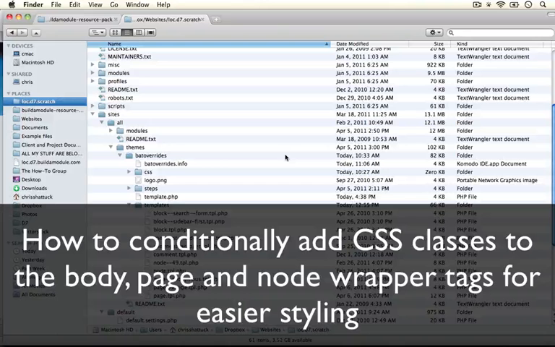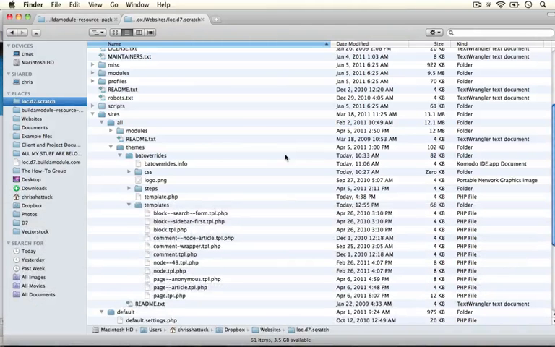In this section, what we're going to do is show you how to add classes to some of the wrapper elements on your page for easier styling. Adding those classes to, say, the body tag or the node wrapper can make it a lot easier to select certain aspects of a page based on certain conditions in your CSS.